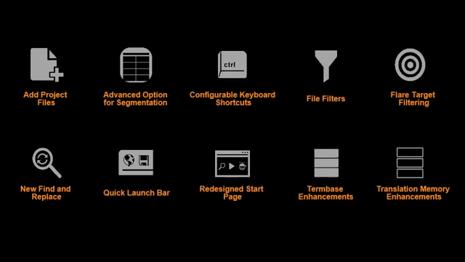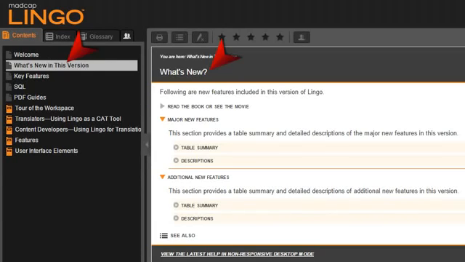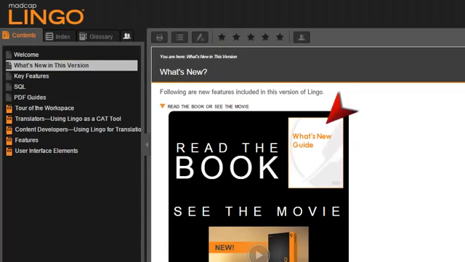Plus, we've added a ton of other new features. For additional details about these changes, open the What's New topic in the online help, or you can download the What's New PDF guide. Enjoy the new Lingo 9.